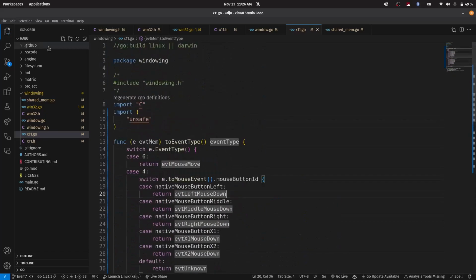Cool. And that's going to wrap up what we need to do here. Of course, I'm going to have to run this on Windows just to make sure it's still working. And that's that.